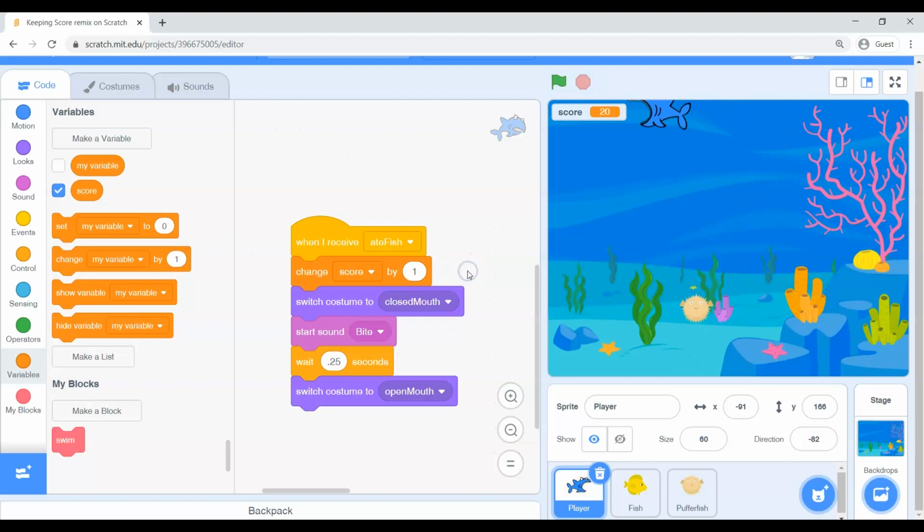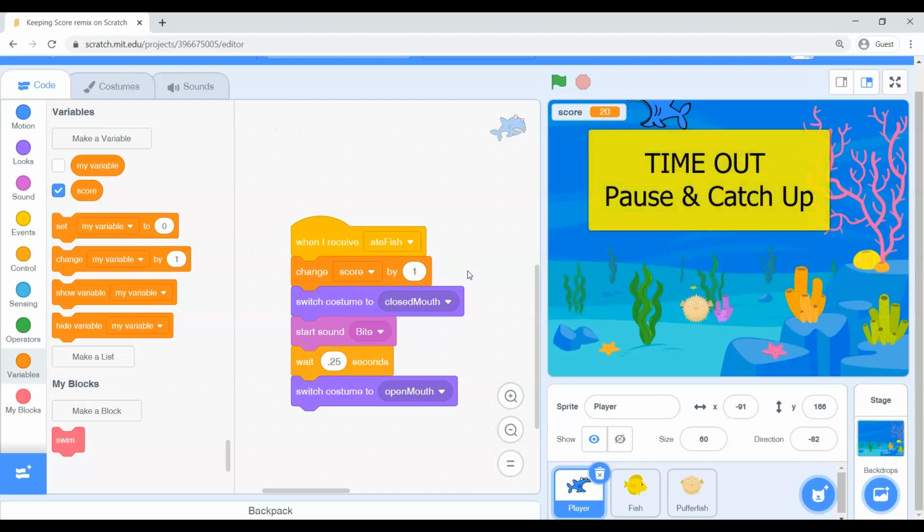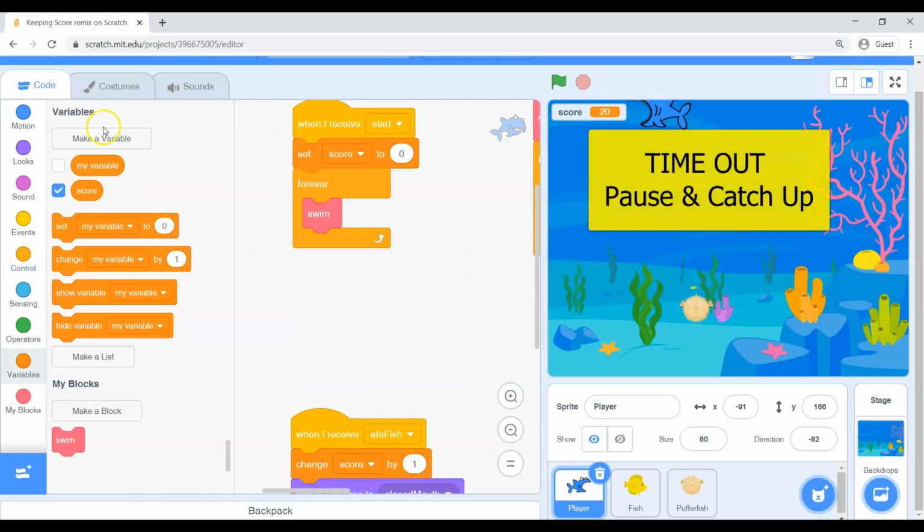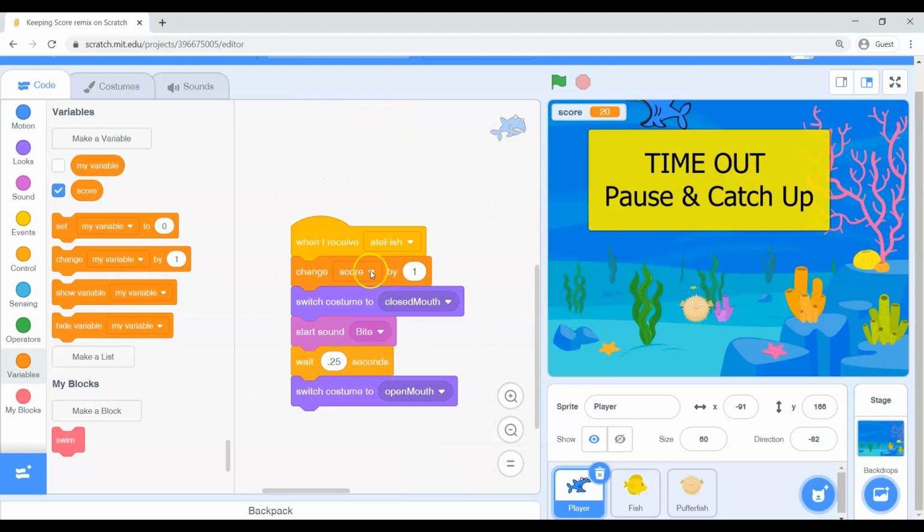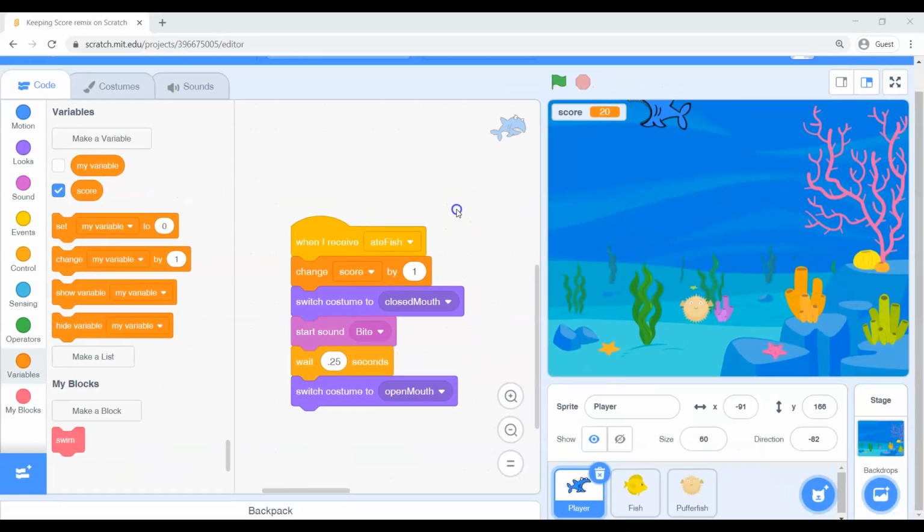Just depends on what you want. I'm going to just change it by 1. So pause the video real quick. You want to be sure that you've created that variable, that in the beginning you set it to be 0, and that every time you eat a fish, it goes up by 1. So you've adjusted your score, you're ready to move on.